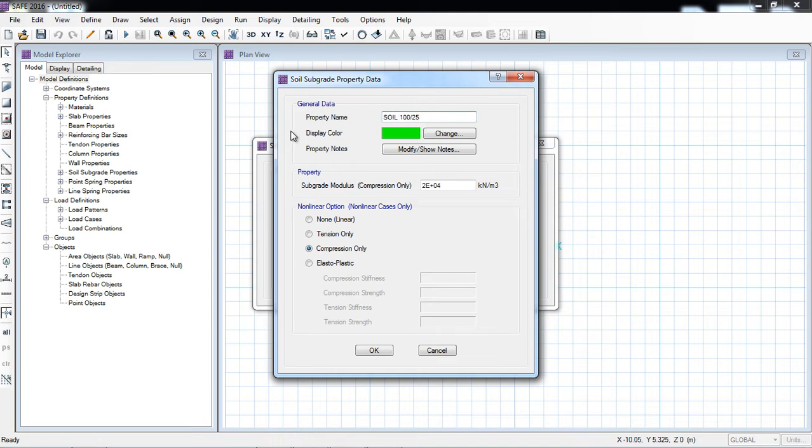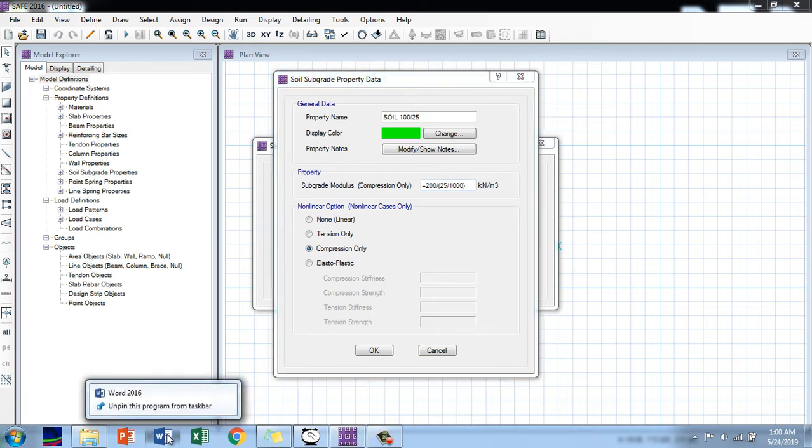You can put any name. And here is the soil subgrade modulus. Here I will put equal 100 divided by 25 divided by 1000. Basically what I did, for example, my allowable bearing capacity is 100, 200. In this example, I'll take the allowable bearing capacity as 200 kPa, and the allowable settlement is 25. I am dividing the bearing pressure with the settlement. Here you can see.